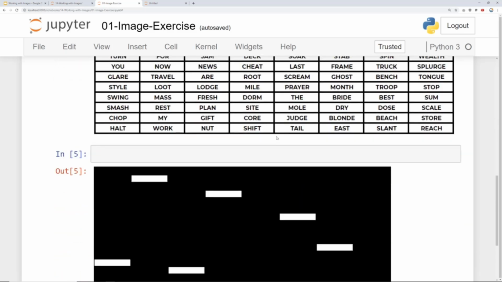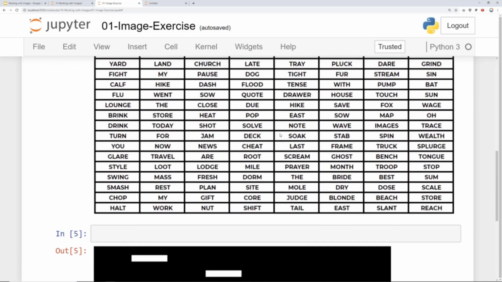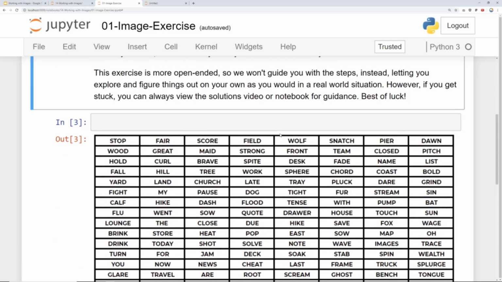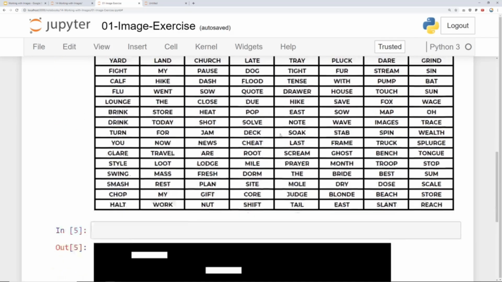It looks like these images currently are not the same size. So again, this is a little bit more of a puzzle. It's open-ended, so I don't want to guide you with steps or give you too much information. Instead, really let yourself explore and try to figure things out on your own, as if this was a real-world puzzle situation. Okay, so again, you have these two images.